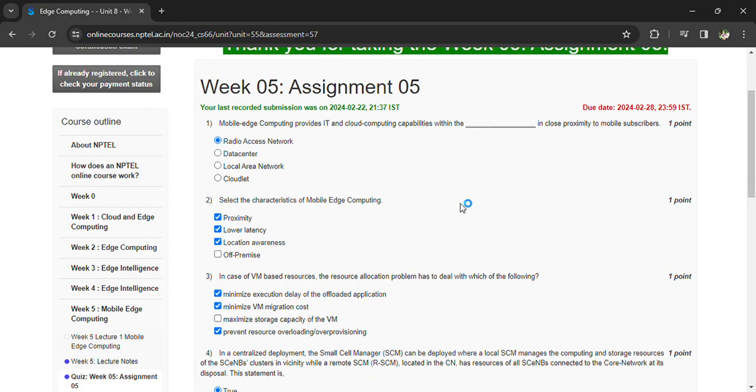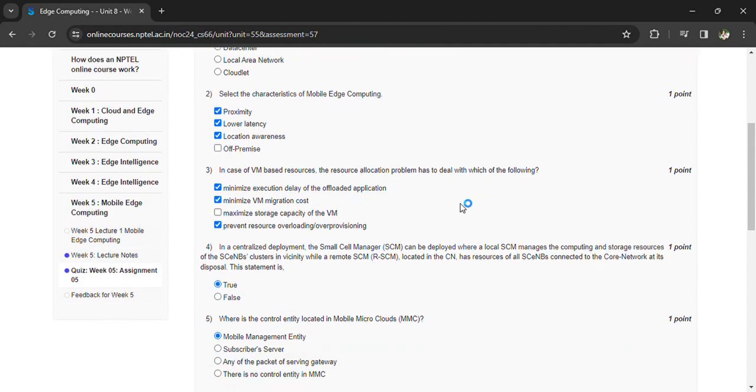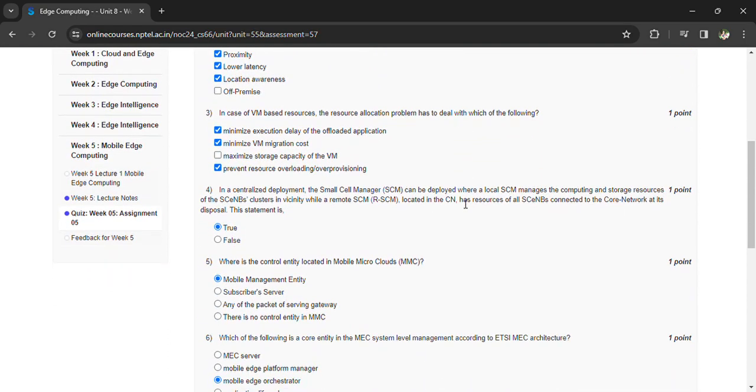In central deployment, the small cell manager can be deployed where a local SCM manages the computing and storage resources of the SCNB's cluster in a vicinity, while a remote SCM located in the CN has resources of all SCNBs and connected to the core network at the disposal. That statement is true. Where is the control entity located in the mobile micro clouds?